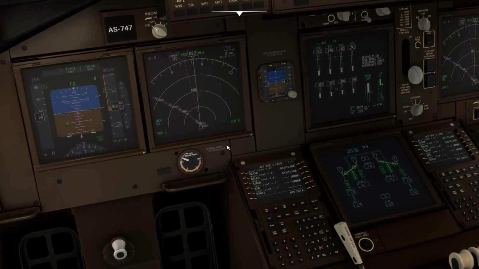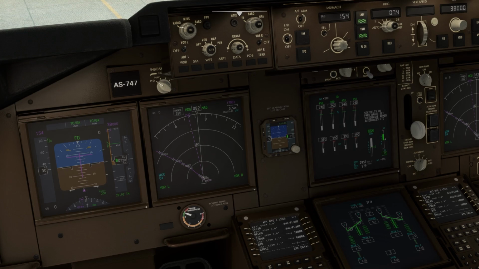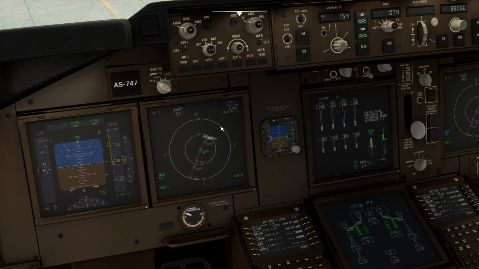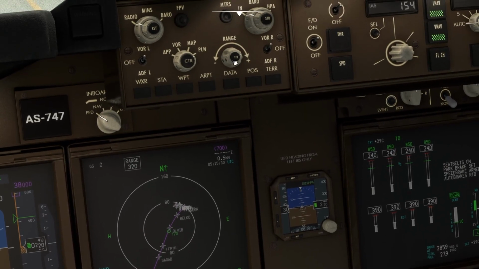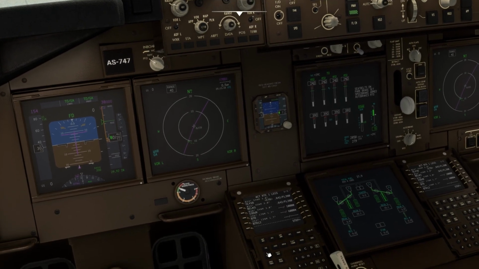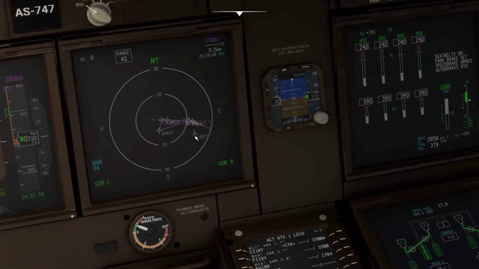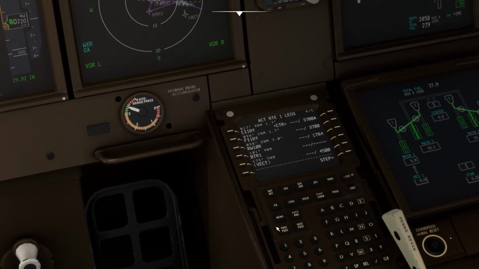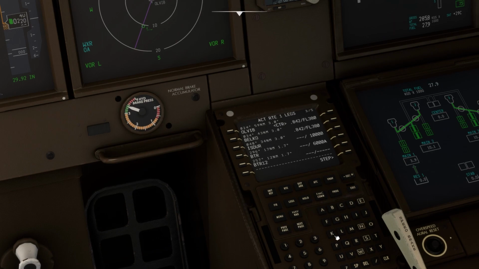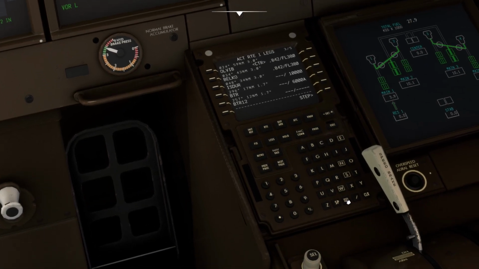Let's see, if you move this knob to plan, right now it's on map. If you move it to map plan, you will be able to see the flight plan. And if I just zoom in and if I cycle through the FMC, yes, there is BTR. So what I'll do is this. Right now I will just delete BTR. If you press delete, you can just change it.